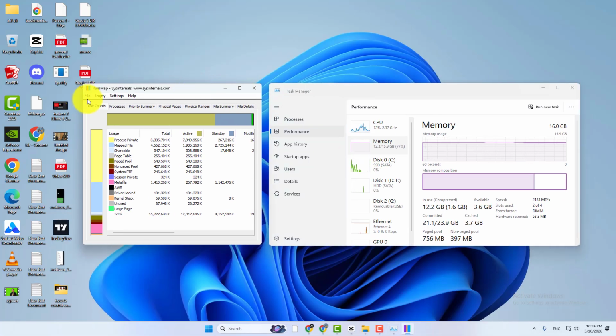At the top menu, click Empty, then choose Empty Standby List. The process happens instantly. Now check Task Manager again and you should see the cached memory drop significantly. In my case, it went from around 4 gigabytes to only a few hundred megabytes, freeing a large amount of RAM. This can help your system feel faster and more responsive, especially when cached memory is high.